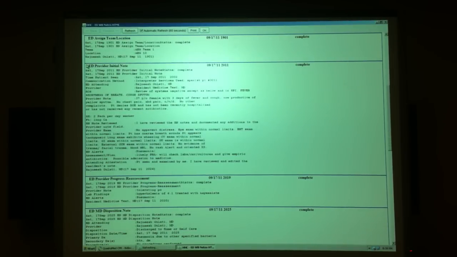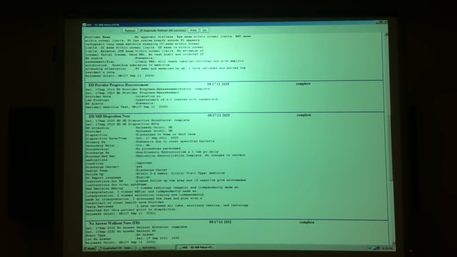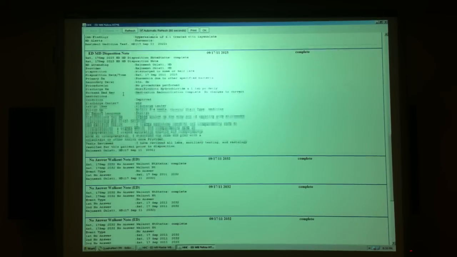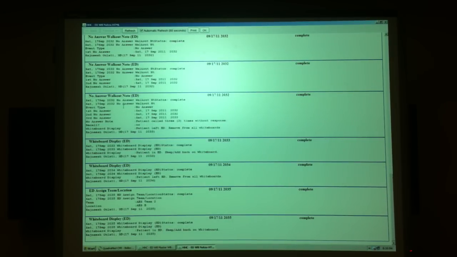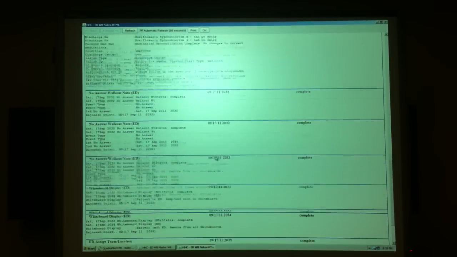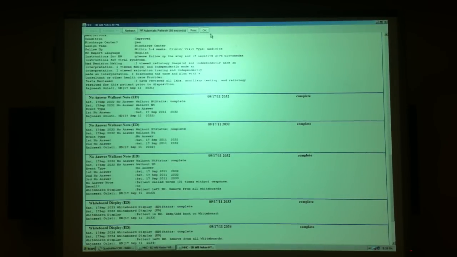The resident saw the patient. Here's their note. The resident put in a progress note here, and then put in a disposition note. And you can see the other no answer walkout notes as we had completed them during our demo. So this allows you to have a quick summary access to all the notes that were written for the patient.